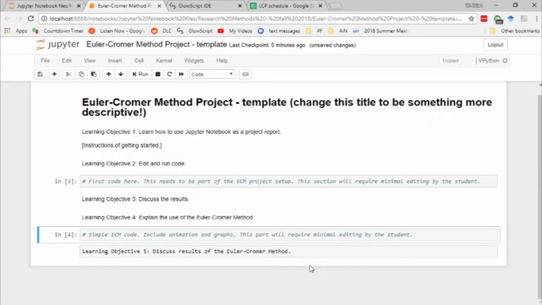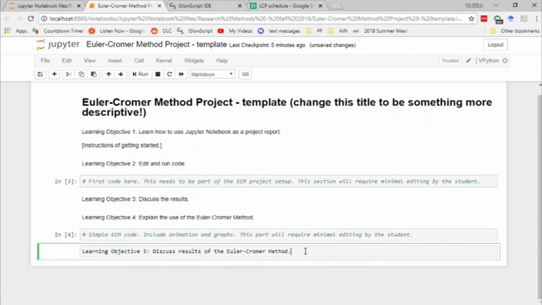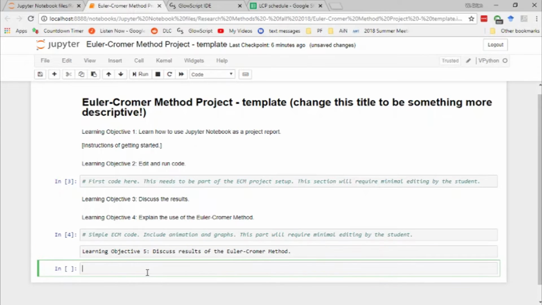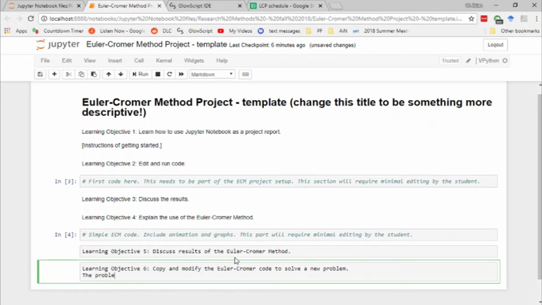Okay, I think I'm happy with that. And then what we do, we come down to learning objective number 6. Copy and modify the Euler-Cromer code to solve a new problem. So in other words, up here we saw something like simple harmonic motion, something that they know the answer to, and then here we have them do something new. And this is where the problem will likely vary with the student.